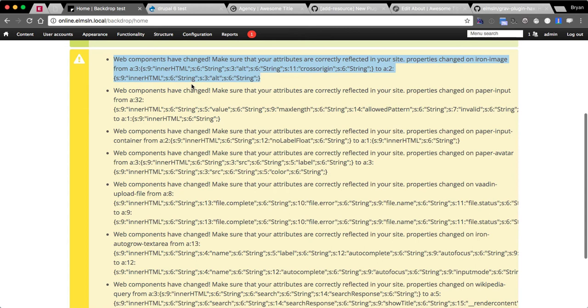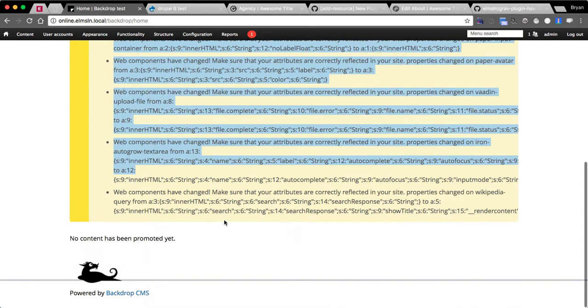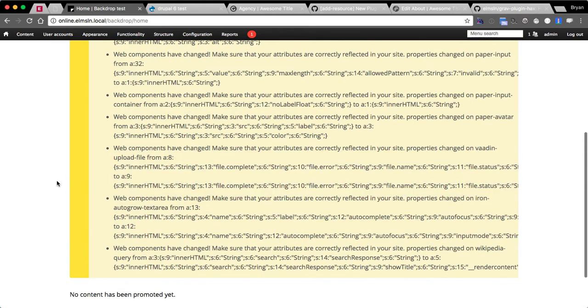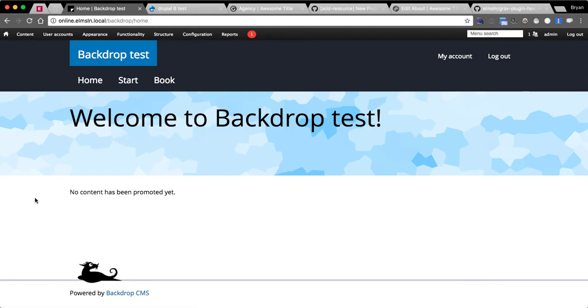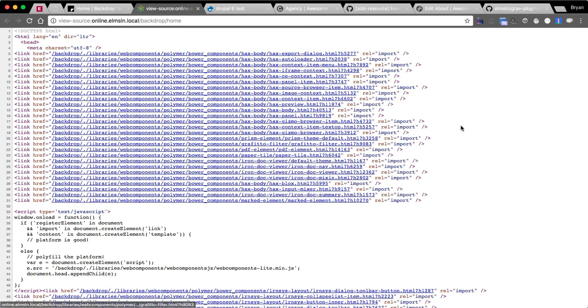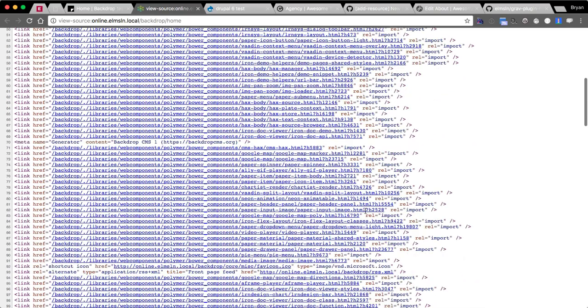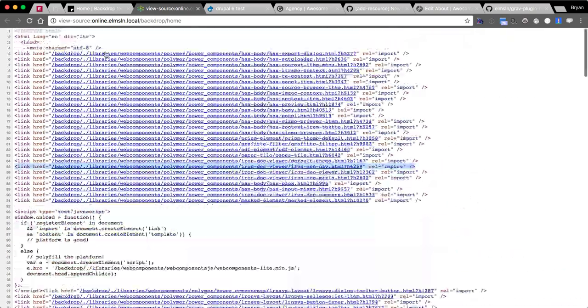So it noticed that there are attributes in there, that there are web components, and so it not only loaded them, but now I should be able to inspect and view source. There we go. So it auto-loaded them and threw them onto the page. So now all of these elements are made available to us.